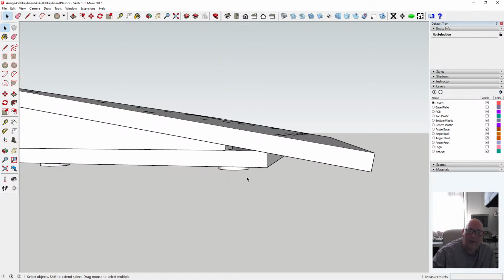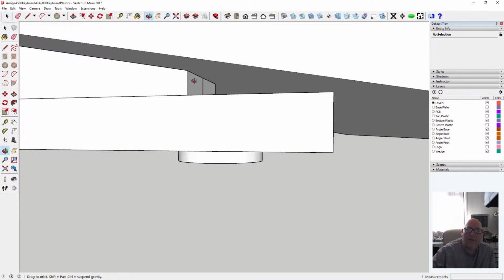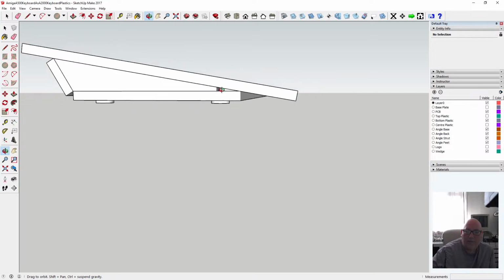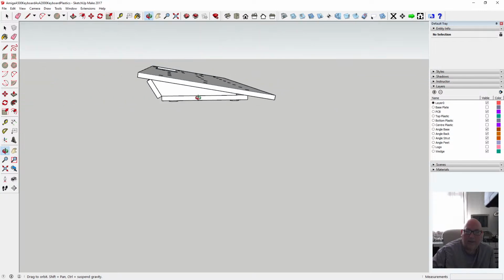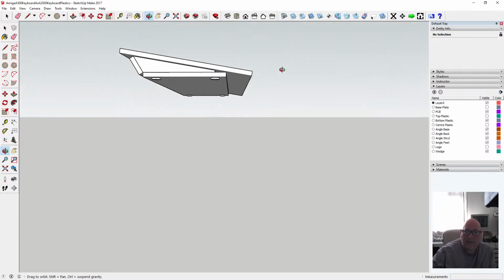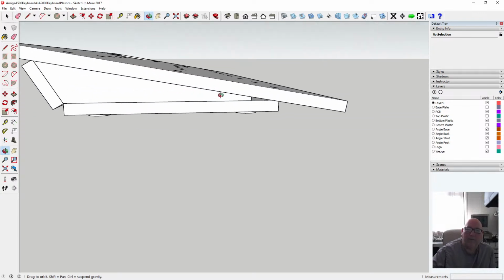So you're going to have a little bit of a gap there. That's okay. A little bit of a gap, that's fine. You can't see it from above anyway. Right, so I need to put a fix in.